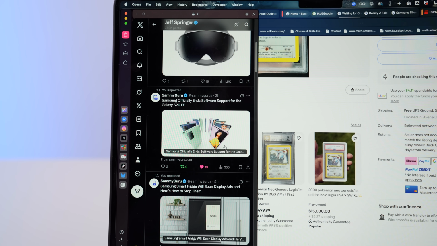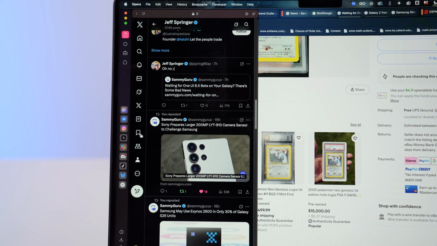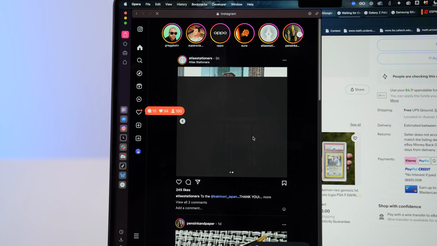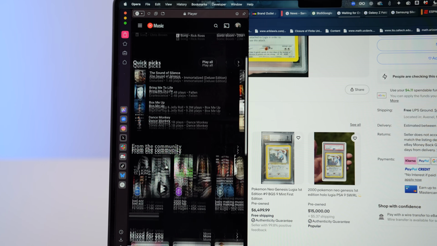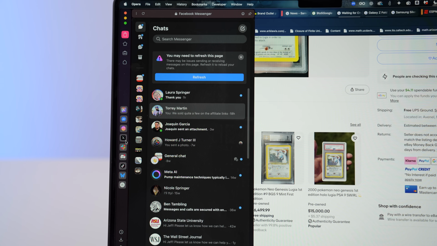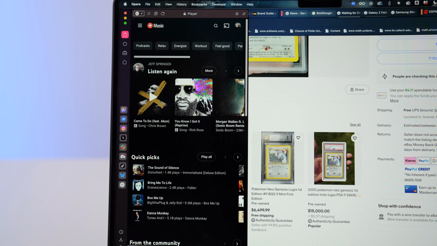The sidebar gives you access to all of your various social feeds, your X, your Instagram, you've got Slack, you've got all of your music services as well, Facebook Messenger, everything is there in one little place. You do not need to open a separate application.